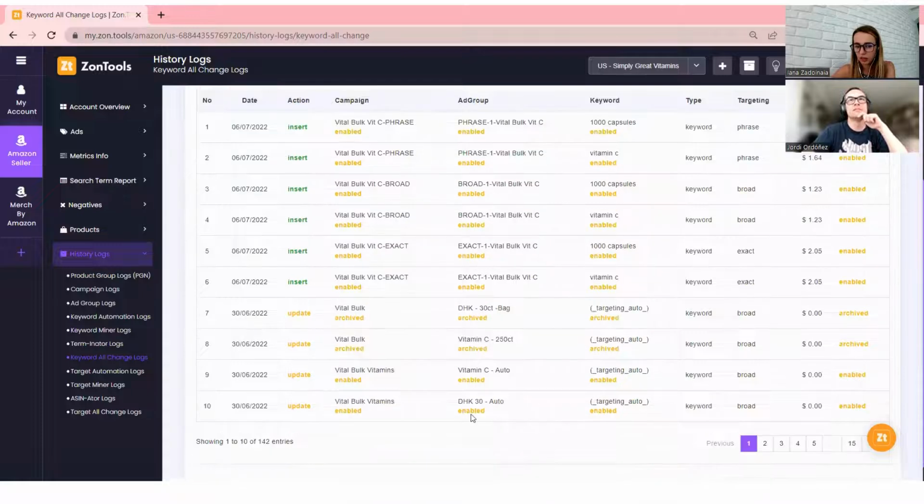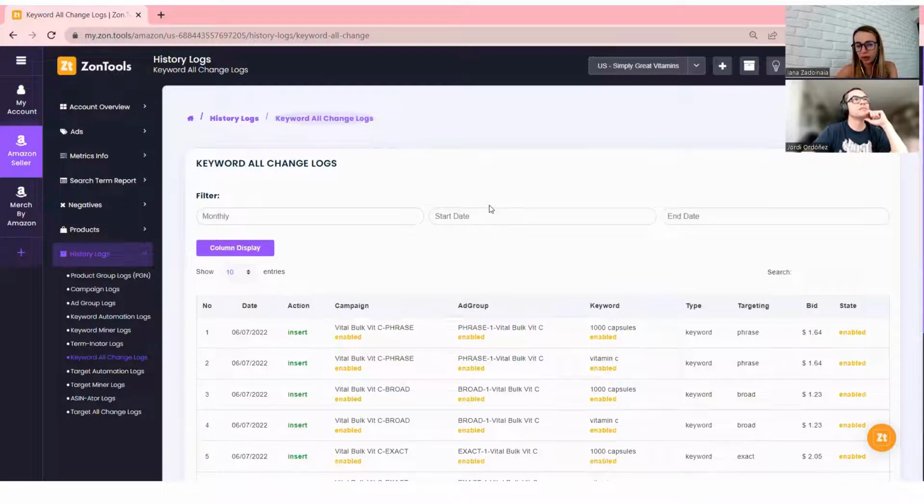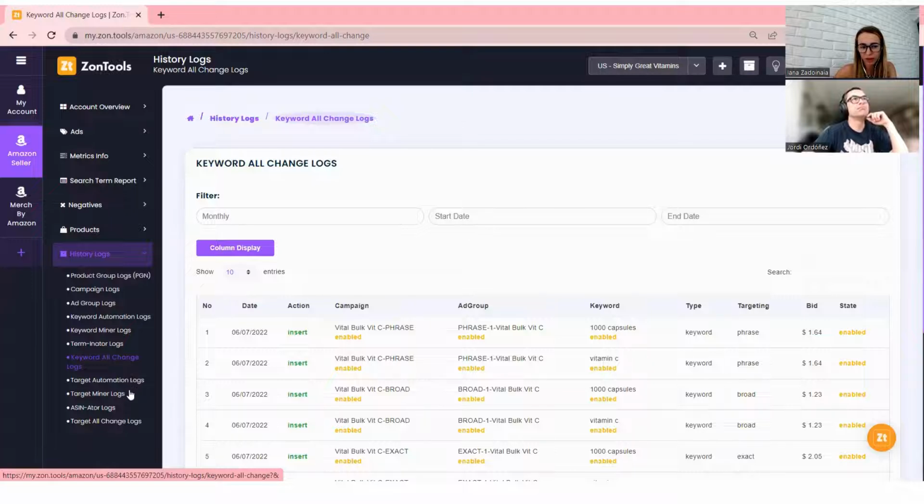Right? So you see it's enabled or it's archived. Yeah, so the idea is that whatever was changed, you can view it, whether it was disabled, enabled, or whichever of the options. And you have the possibility to edit the action, right? Okay. And you have the history logs for campaign logs, ad groups, keywords automation, and keyword all change logs, target automation logs, ASINs, target all change logs, and so on.